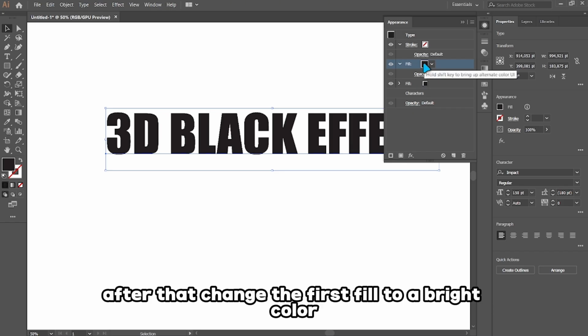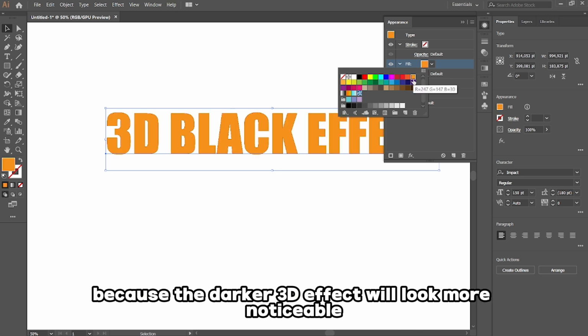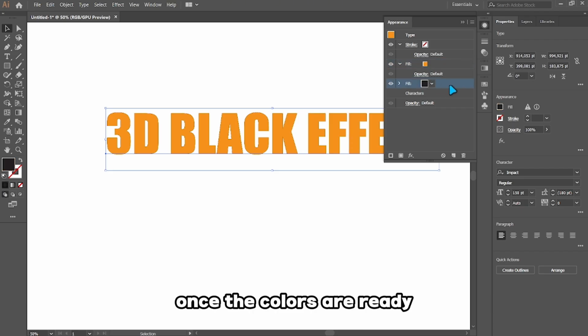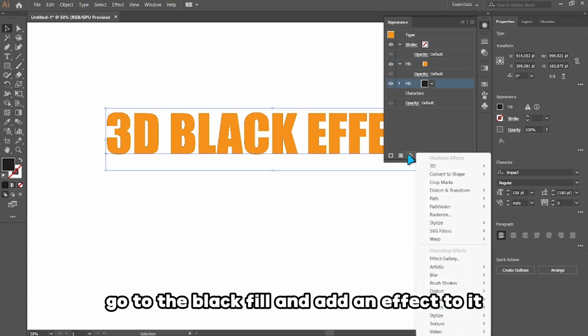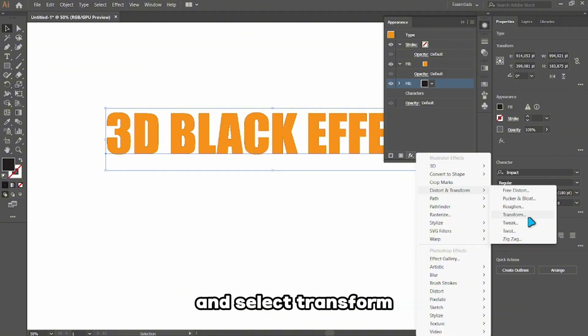After that, change the first fill to a bright color because the darker 3D effect will look more noticeable and pronounced against a brighter front color. Once the colors are ready, go to the black fill and add an effect to it. Open the Distort and Transform menu and select Transform.